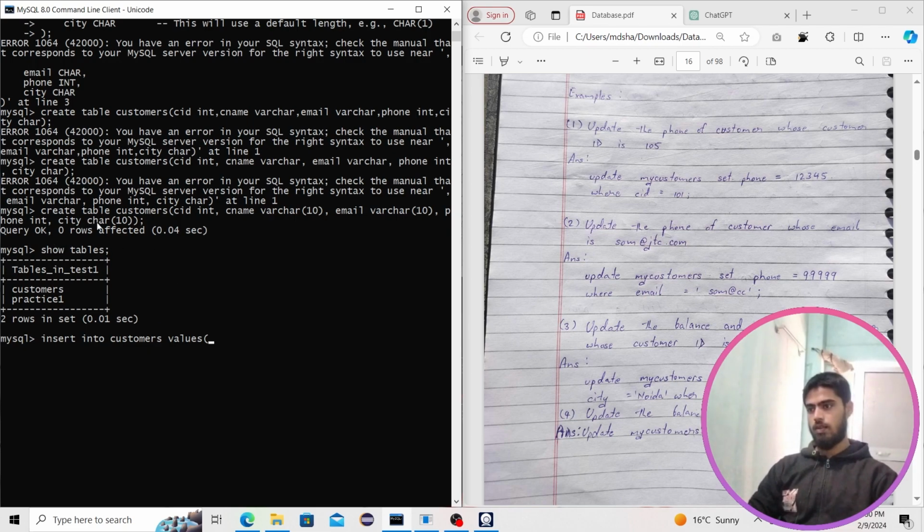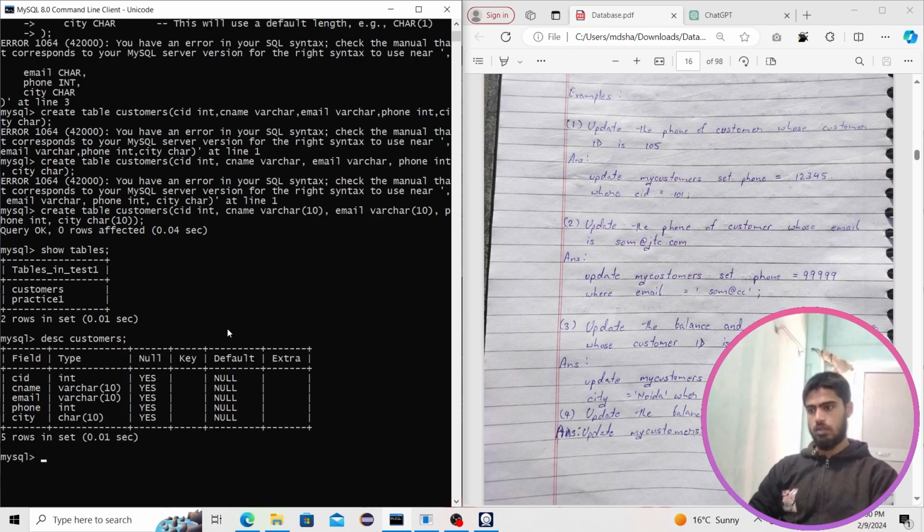So let's do one thing. First, let's see the table's columns, and now let's use the insert statement. Values: add in cid, let's provide 101.